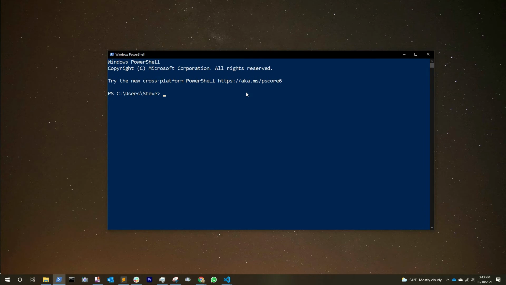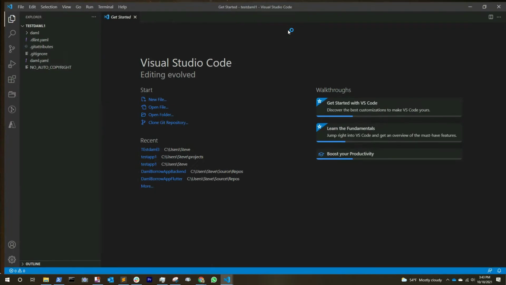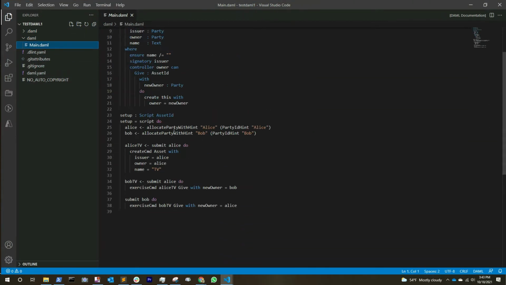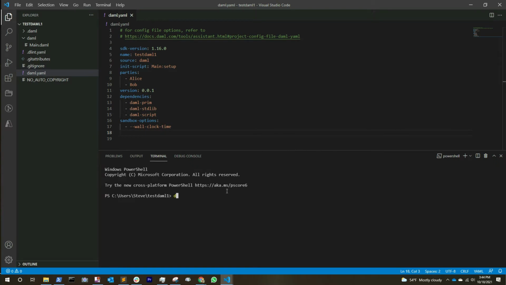Fantastic. We're going to give Windows some love in this video. So I'm going to create a simple Daml project using the skeleton template, which will give me a very simple scenario with a test script. So let's fire up Daml Studio and just look at the Daml file. Perfect, we have exactly what we need. We're not going to touch anything here, but we're going to go into the .yaml file and make some changes.